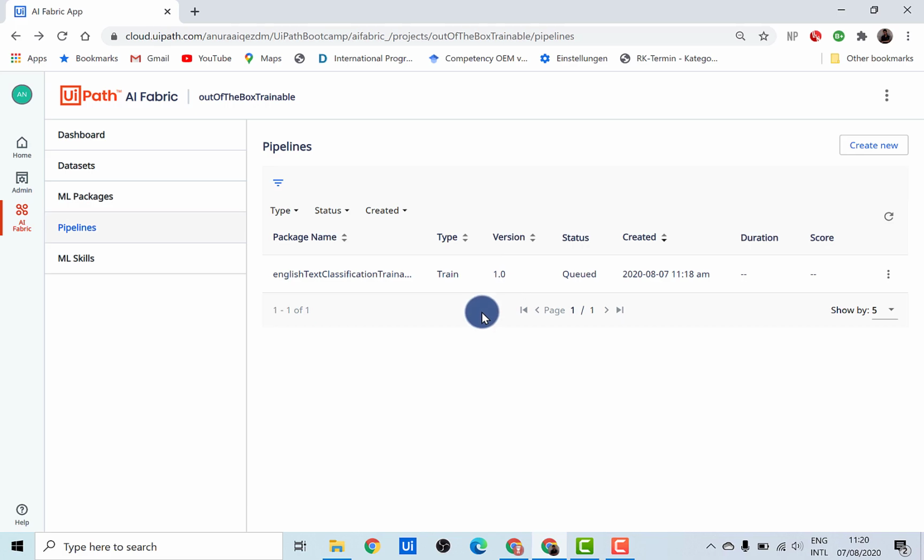We would be using this trained version of this particular model in order to make an evaluation pipeline or the testing pipeline. So we need to wait for this pipeline to be successful and a new version to be created in order to create a testing pipeline.